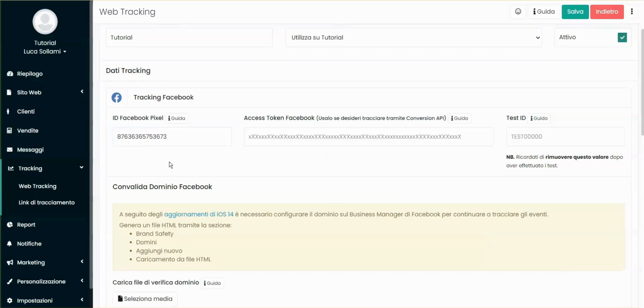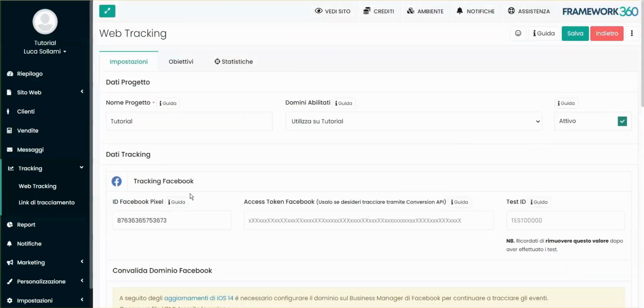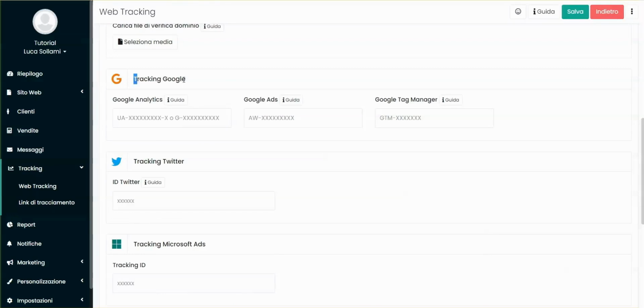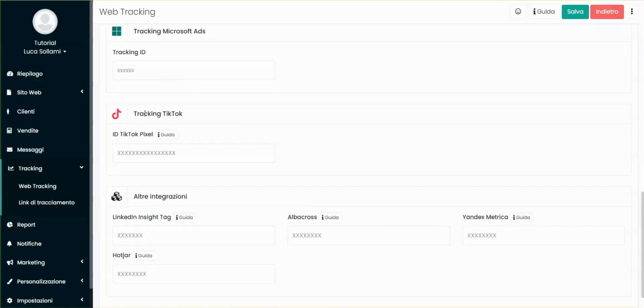obviously. For the Facebook pixel, I refer you to a dedicated tutorial that allows you to understand where to find it. You can retrieve it on the Facebook Business Manager platform and insert it in this section. You can also insert the Facebook token to use the APIs, and much more, as we saw before. There is also Google Analytics tracking, which is indeed the best tool for tracking website visits and conducting advanced analysis, Google Ads, Google Tag Manager, Twitter, Microsoft Ads, TikTok, etc.